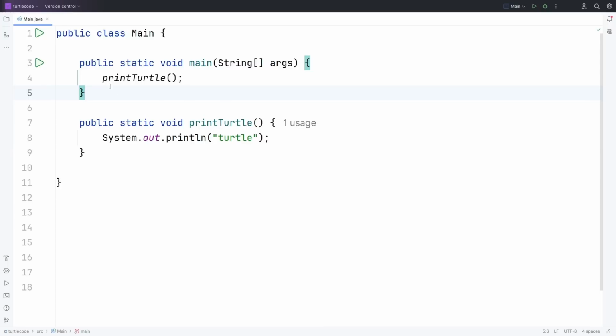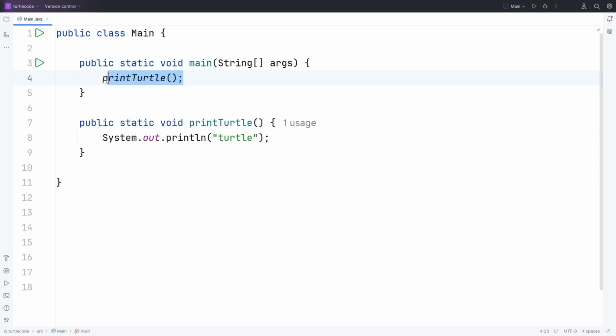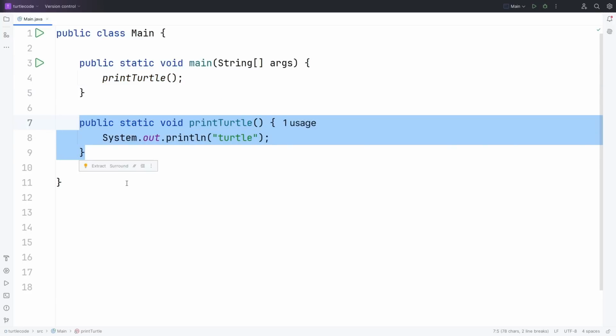When a Java program runs, the main method is first executed. A print turtle method is called in the main method. I defined the print turtle method here. This method is of type void. Void methods cannot return a value.